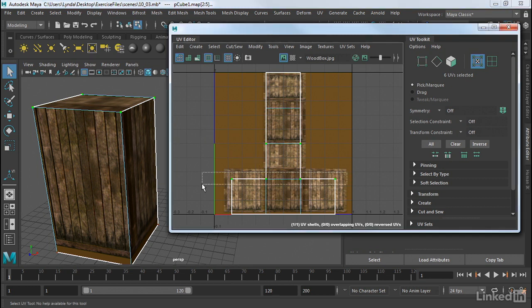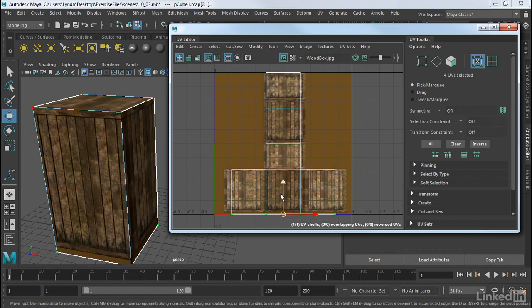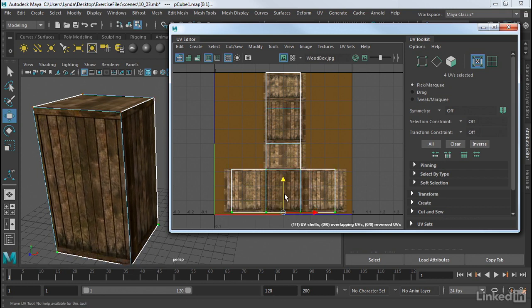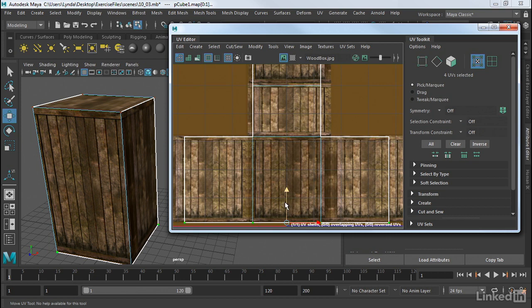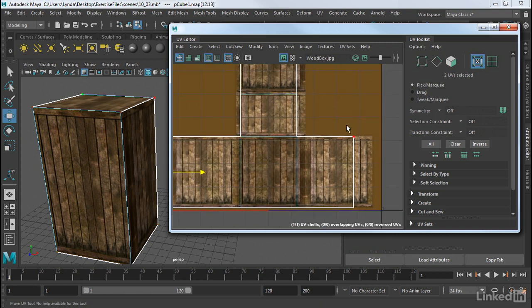What we can do is just use our move tools here to move these around. I'm going to select move, and as you can see, as I move the UVs, the texture starts to stretch. If I zoom in here, I can precisely align this to my texture map. You can do the same over here and over here as well.